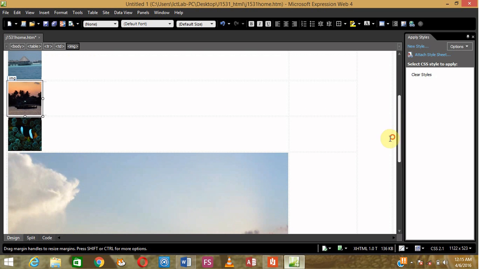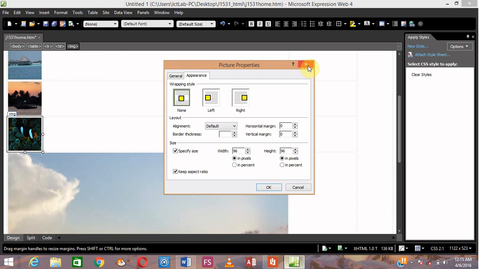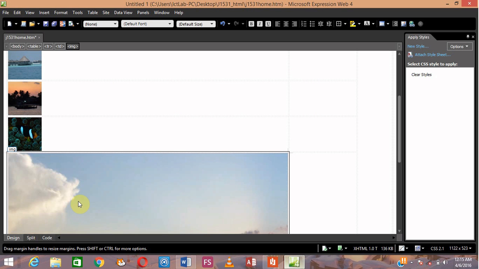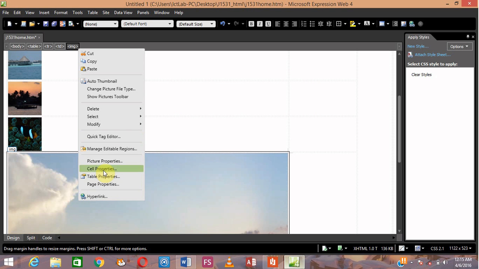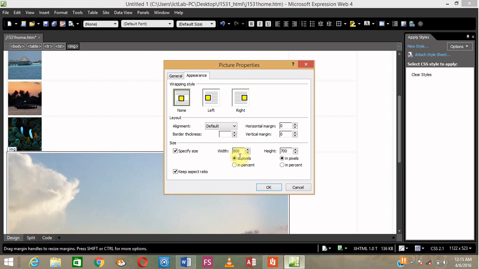Yeah, so we do the same thing with this guy here. It's the same thing, I suppose. Yep, it's the same thing. So I think the only one that has a problem is this one. So we right click and then go to picture properties and then go to appearance and then we'll find out. So we have 96.